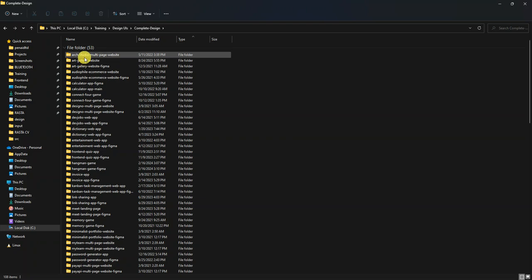Yeah. So as you can see, these are the files. We have this Art Studio multi-page website. This one is telling you that this is the actual file that you want to work with. The one that you are going to load on Figma is the one that has Figma in front of it. Any one of them that has Figma, that's the file of the site that you want to work with. But the actual starter file is this.